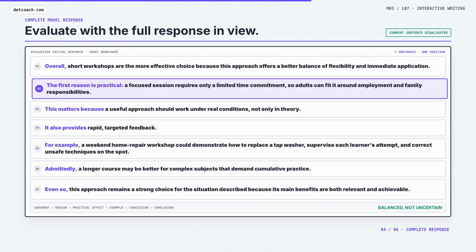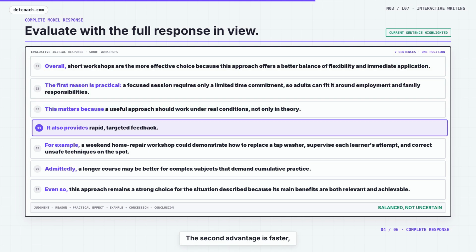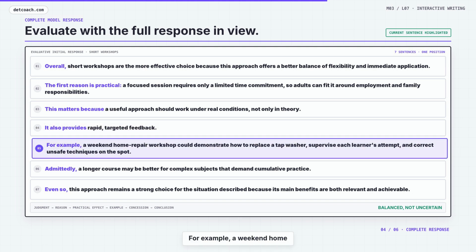The second advantage is faster, more targeted feedback. It also provides rapid, targeted feedback. For example, a weekend home repair workshop could demonstrate how to replace a tap washer, supervise each learner's attempt, and correct unsafe techniques on the spot. This example presents a specific skill, supervised practice, and immediate correction, so it directly supports immediate application and targeted feedback.